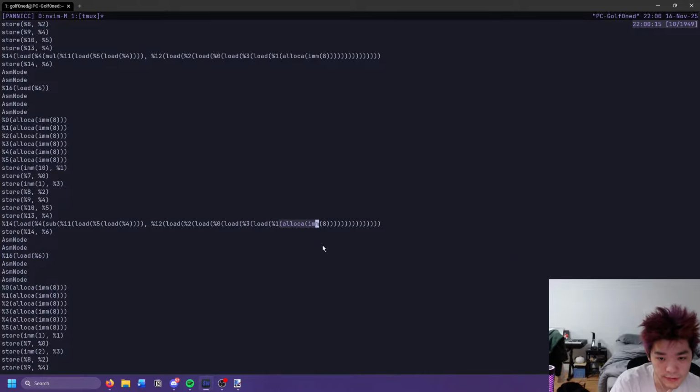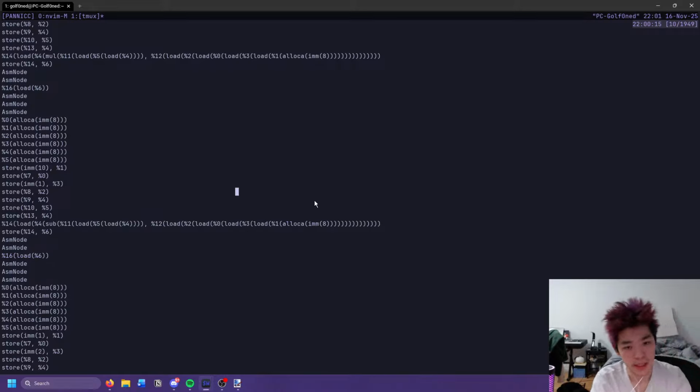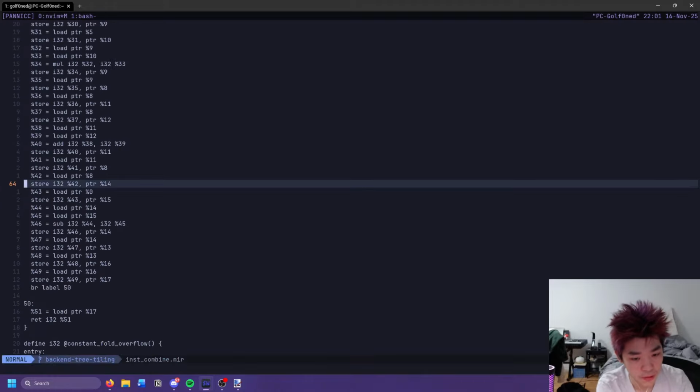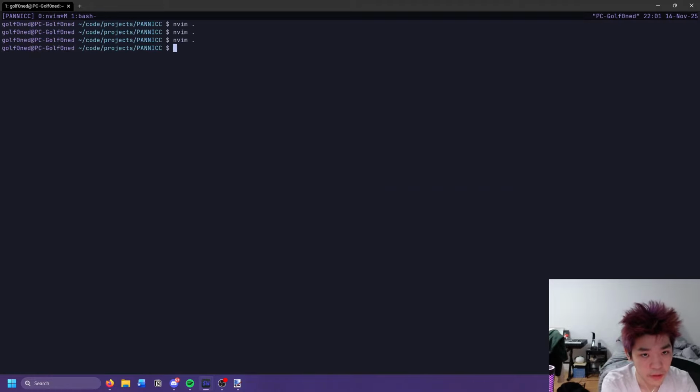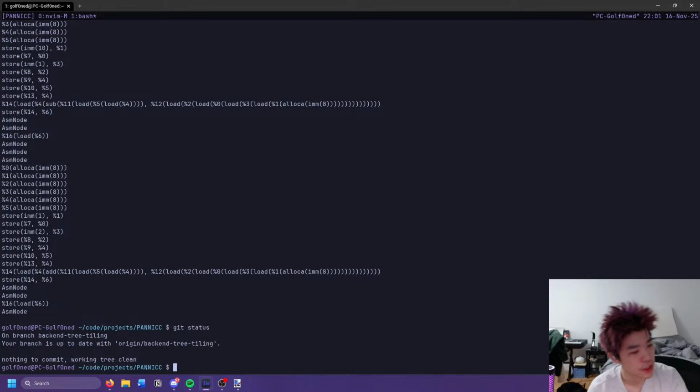I need to figure out what's happening here though, because something is definitely not right here, I think. Yeah, we should not have an allocate in here. I don't know. I'll figure that out next time. We might have to defer tree tiling for a little bit. Anyway, yeah, that's all pushed.